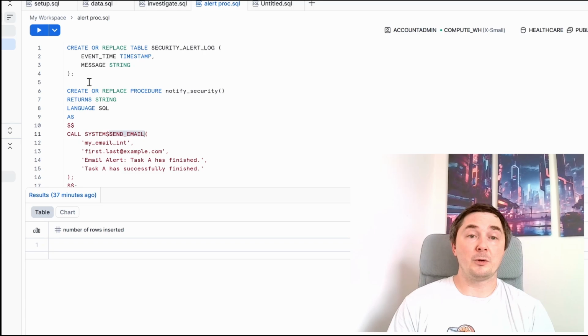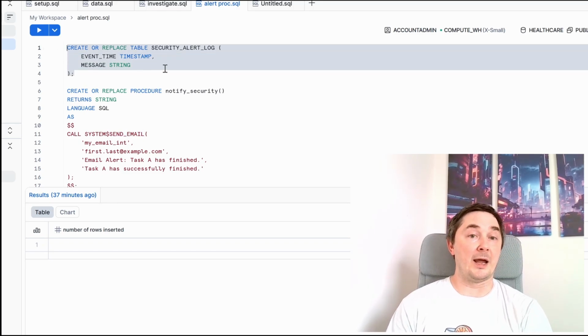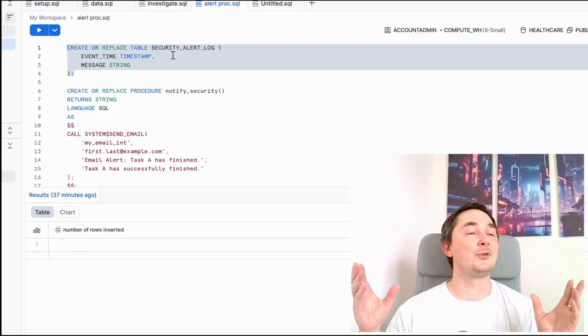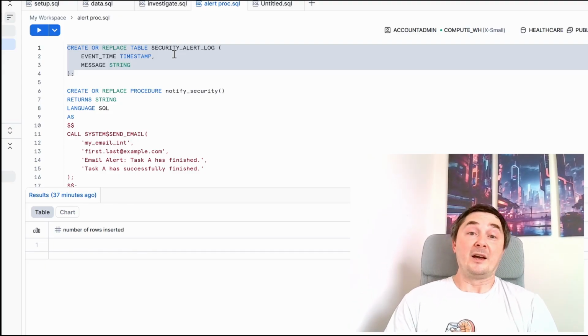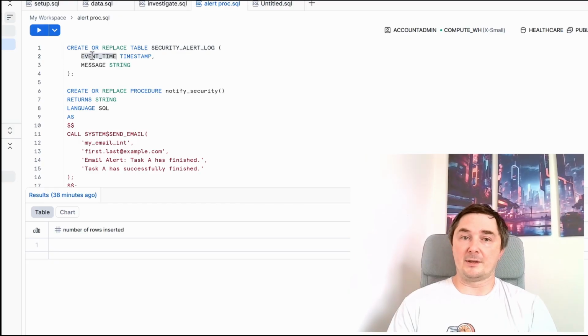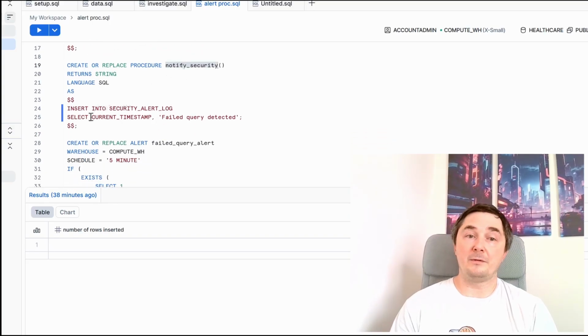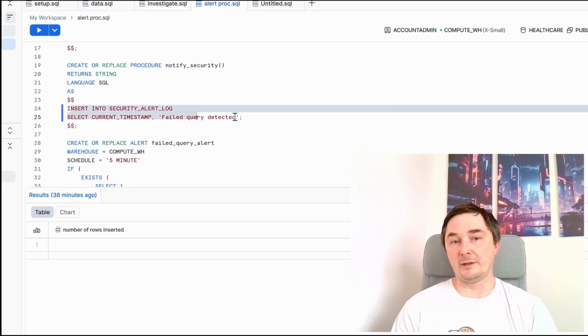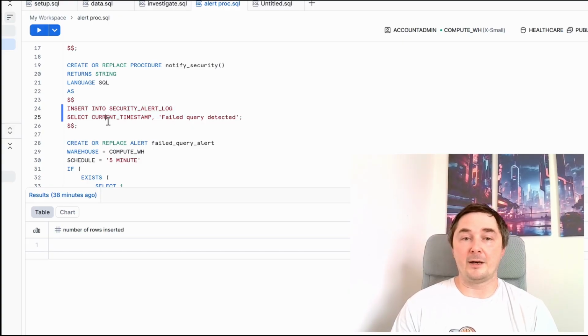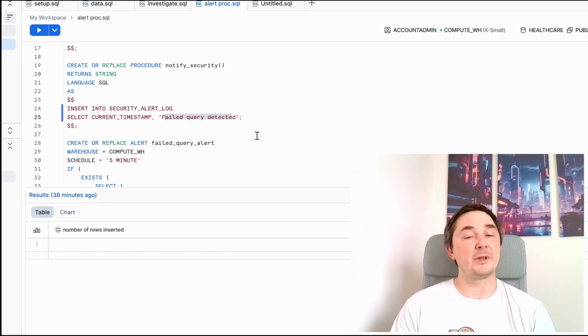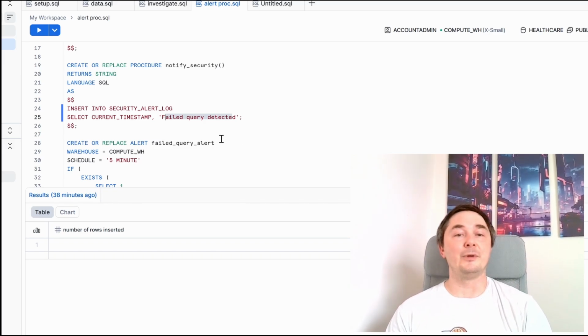But what I'm going to implement is I'm going to create a temporary table, temporary in case that it is going to be used only for demo purposes. Security alert log with just a timestamp and a message. And I am going to create a procedure, notify security, that will just insert into that newly created table a current timestamp and a failed query detected message. It can be much more complicated than that, but for demo purposes that will do.